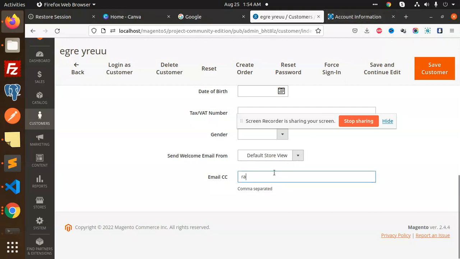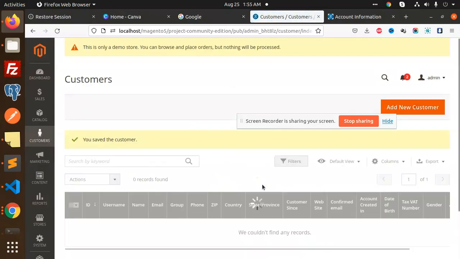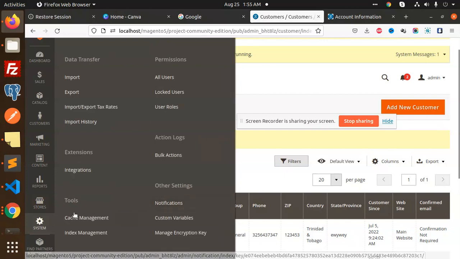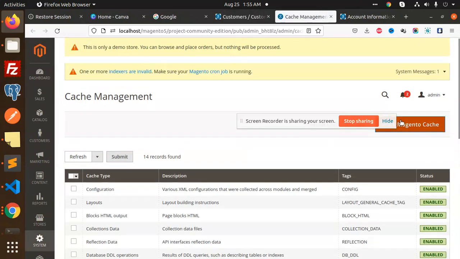I'm going to add two emails: Rajnikant@millinator.com and Rajnikant7@millinator.com. These two we have added. Save this customer. Flush the cache also in system cache management. Okay, so let's place one of the orders.